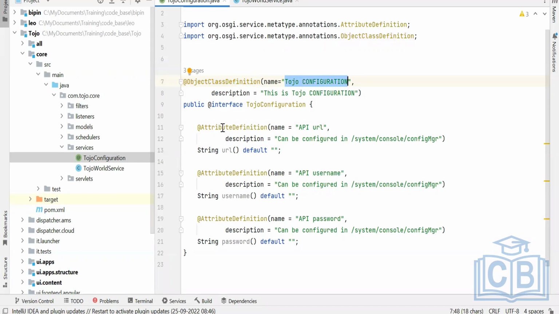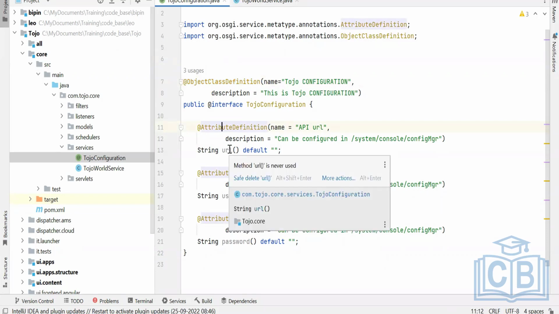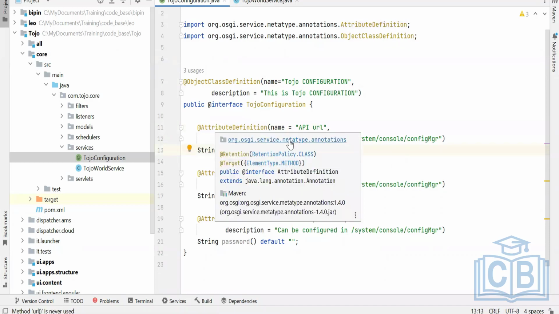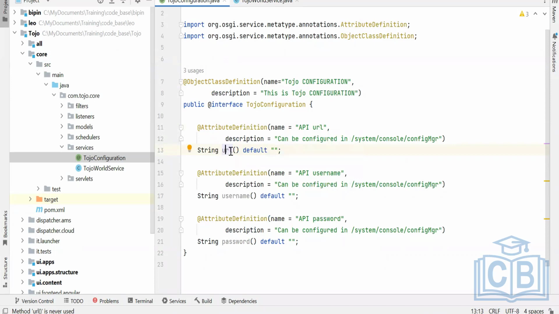Here we used AttributeDefinition, and whatever values we want to be made configurable, we pass over here. Like here, the name of this attribute definition is API URL, and the value will be the URL. Similarly, there is another attribute definition for the username, and so on. So this is a simple OSGi configuration that we have created, with the API URL, username and password.